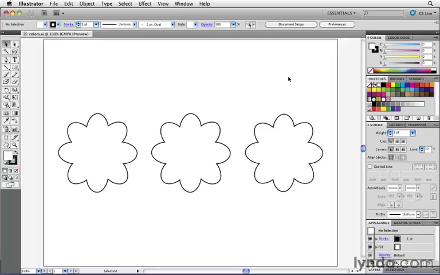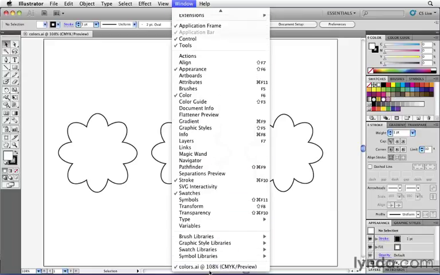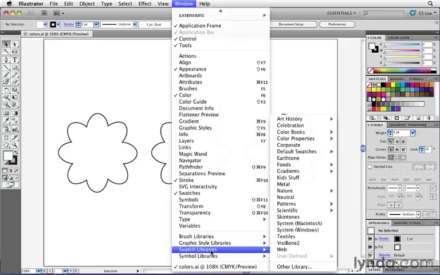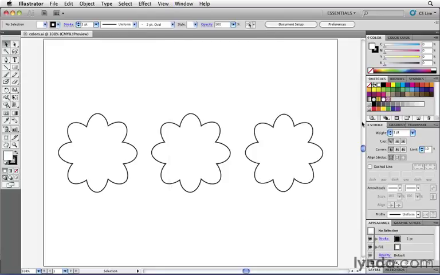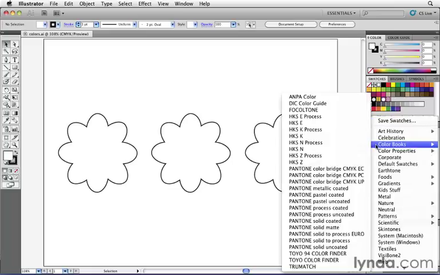You can find them in one of two places. Either up over here in the window menu, you can scroll down to the bottom where it says Swatch Libraries, or you can come to this icon at the bottom left of the Swatches panel called Swatch Libraries Menu. I'm going to click over here and scroll down to where it says Color Books.